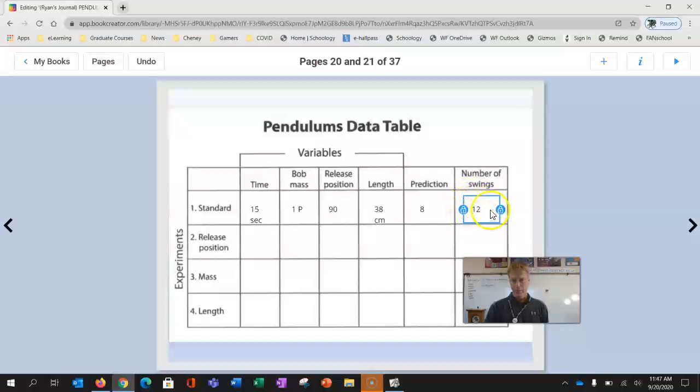12 is our magic number of swings, and we're going to continue with this, and we're going to change one variable every time we do a test. We're going to change one variable at a time, but we're going to keep going back to the standard and keeping all of the other answers the same. All right, so we'll check out the next video, but this video was just finding the standard of our pendulums.